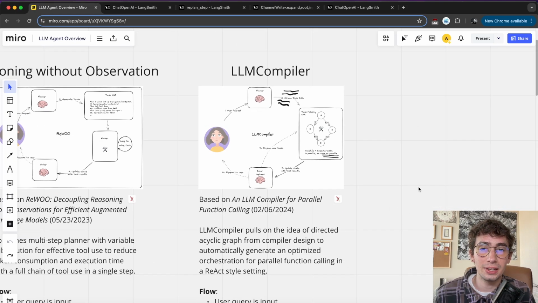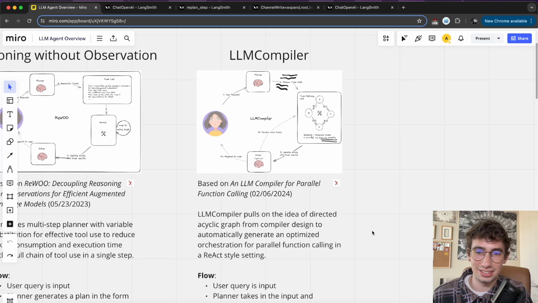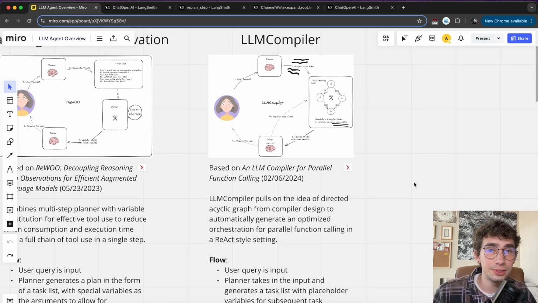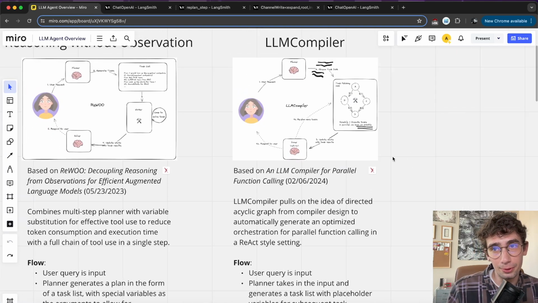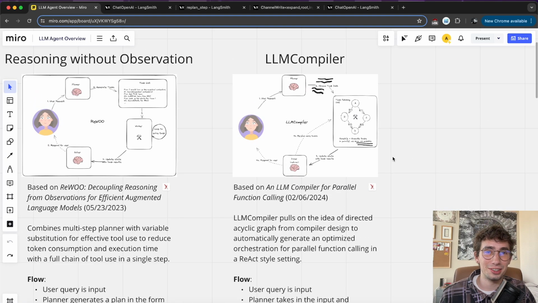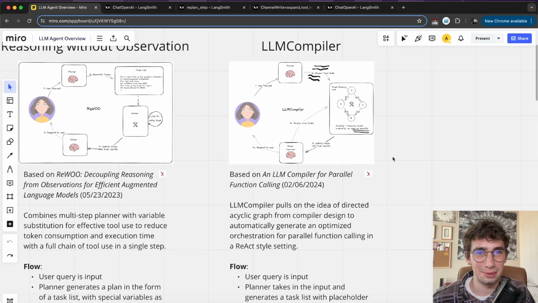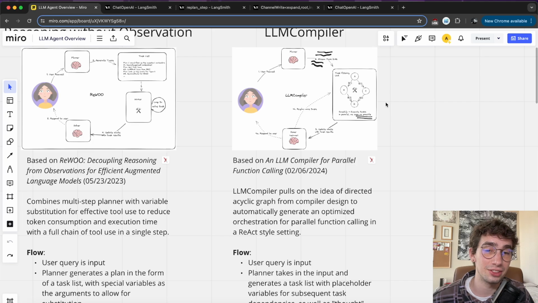And in short, LLMCompiler pulls on the idea of directed acyclic graphs from compiler design to automatically and algorithmically generate an optimized orchestration for parallel function calling in sort of a ReAct style setting. What does that actually mean, however, is pretty simple. A lot of fancy jargon makes this sound a lot more complicated than it actually is. But let's break down the flow here.